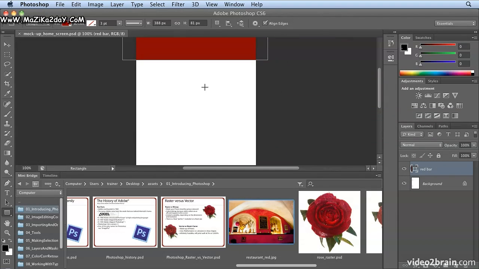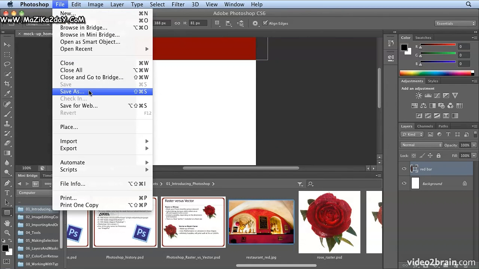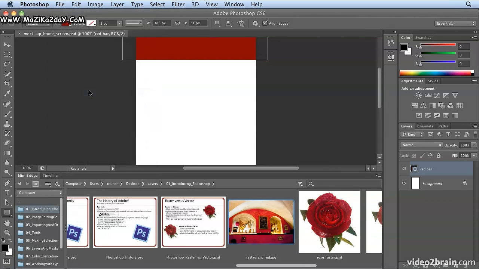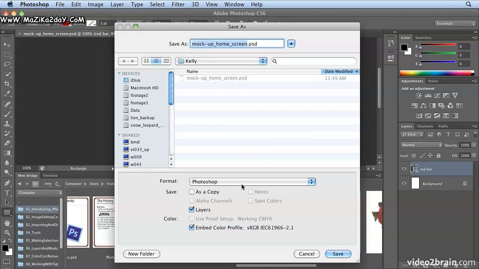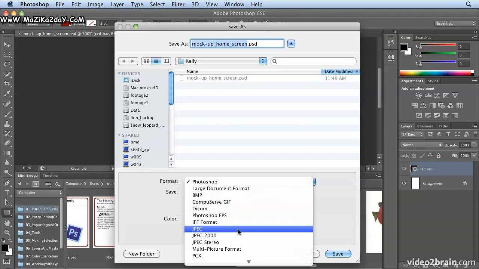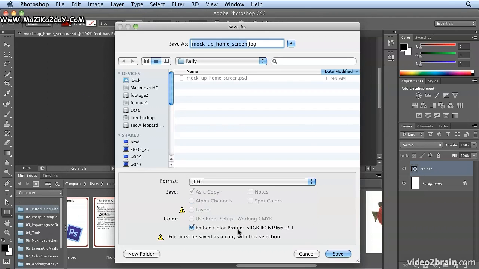And I chose to save in the PSD format, but if I was finished with this mockup and I'm ready to email a proof to my client, I could do Save As. Save As makes a copy. And when I choose Save As, I'll pick JPEG. JPEG is the most common way to get images back and forth. However, I never save as JPEG the first time. JPEG is a lossy compression, meaning it's trashing data every time you save.